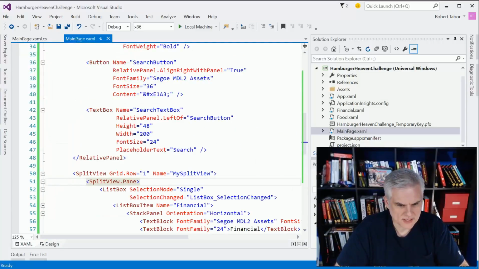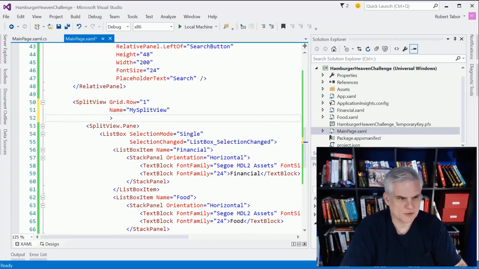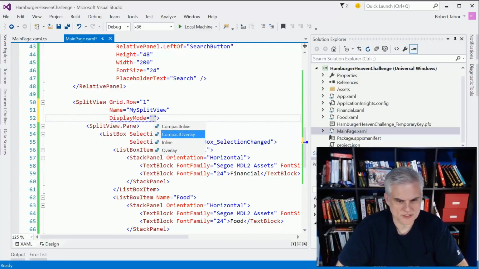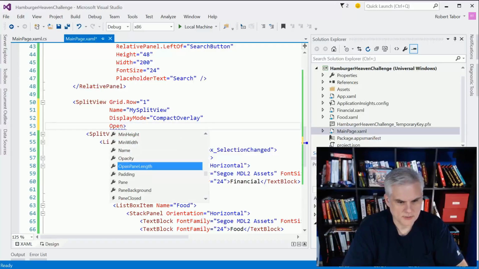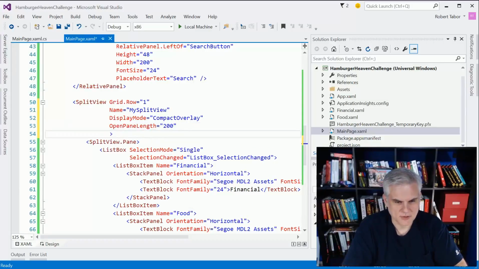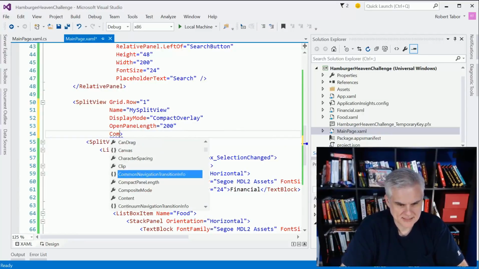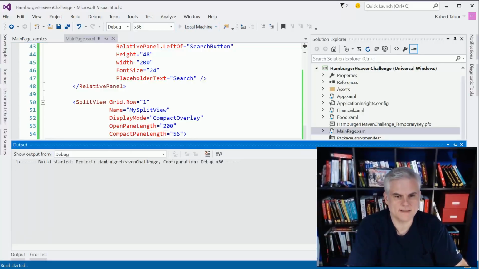Furthermore, I think we're going to need to set a couple more things now that I think about it on the split view. I mean, we didn't give it some important stuff like display mode, and we're going to use the compact overlay, and then also we're going to use the open pane length set to 200 like we did when we worked on this in one of the previous lessons when we created the hamburger, the poor man's hamburger. And then also we're going to set the compact pane length equal to 56 because that seemed to be a pretty good number. Okay, now we can look and see what we got.